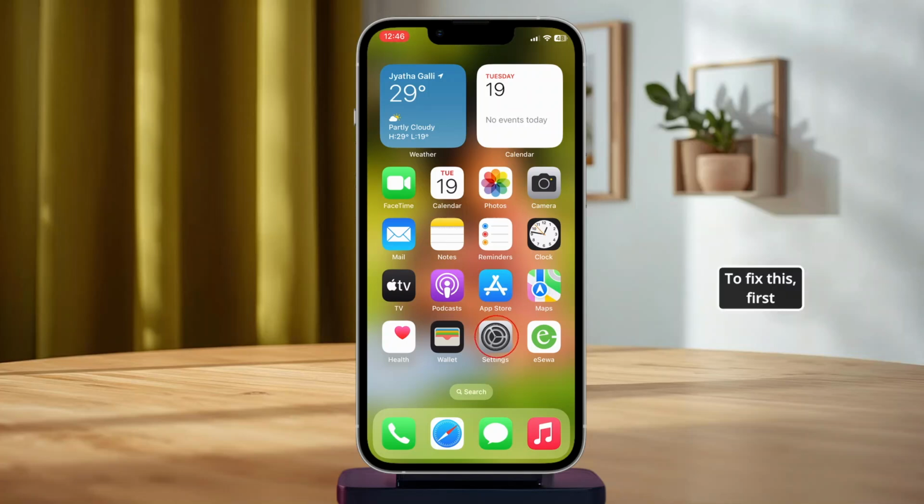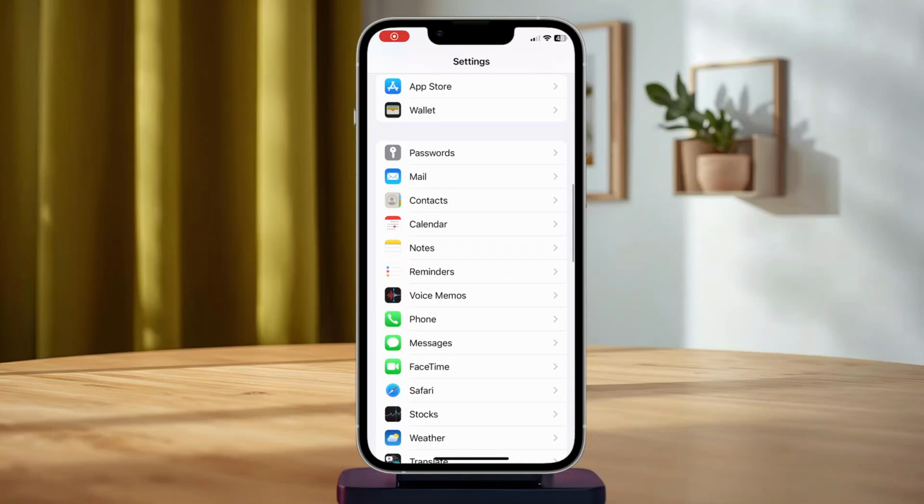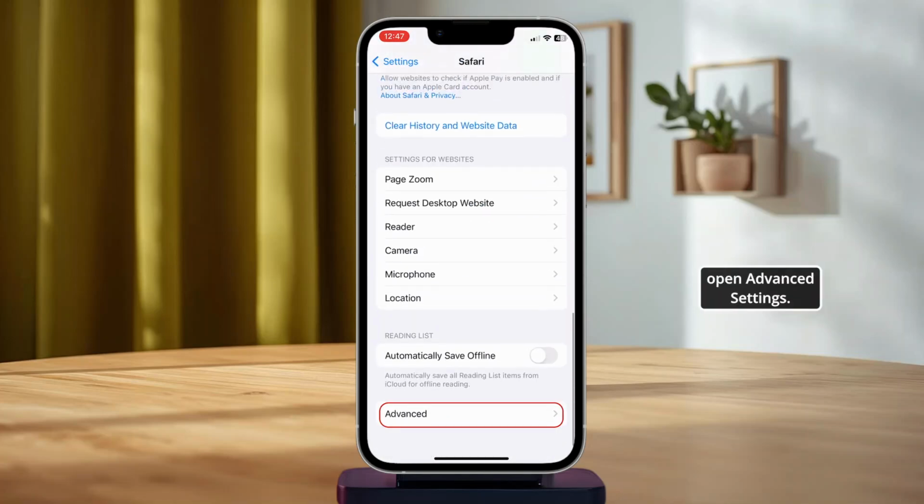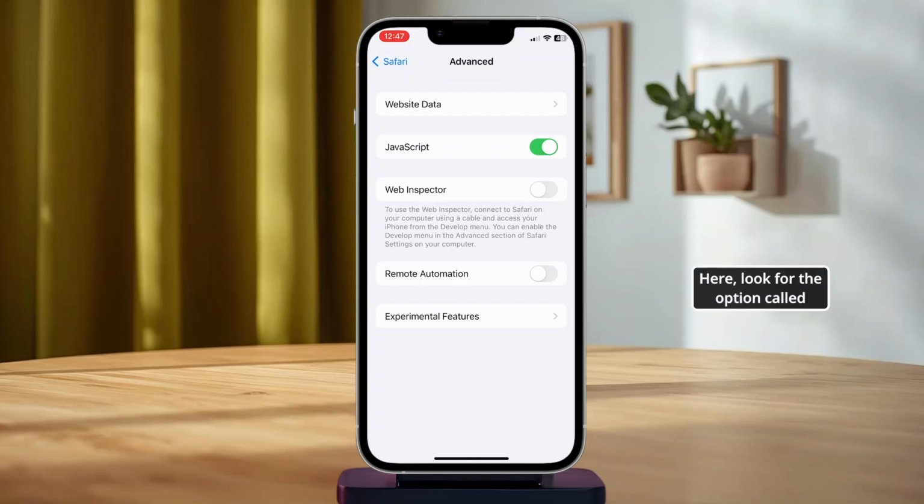To fix this, first open the Settings app. Scroll down and tap on Safari. Now, scroll down and open Advanced Settings. Here, look for the option called Block All Cookies.